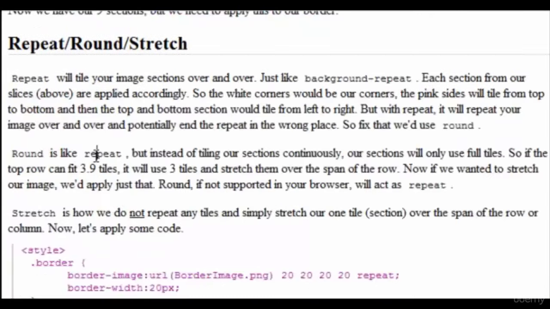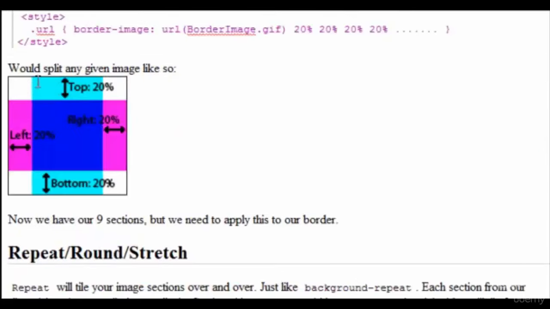Round, which is like repeat, but instead of tiling our sections continuously, our sections will only use full tiles. So if our top row could only fit, let's say, 3.9 tiles from the beginning of the left side to the end of the right side, it's only going to put 3 of them across. Alternatively, it might use 4. In either case, it will match your bottom image.